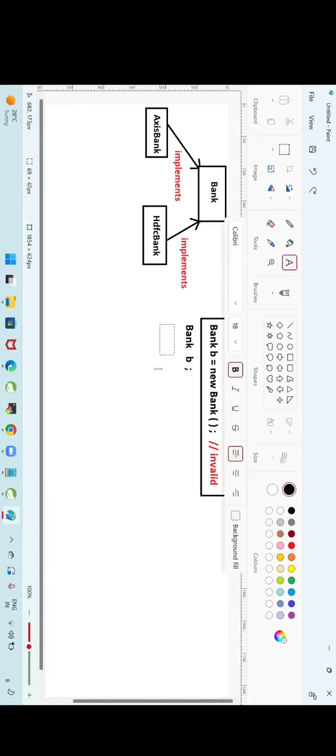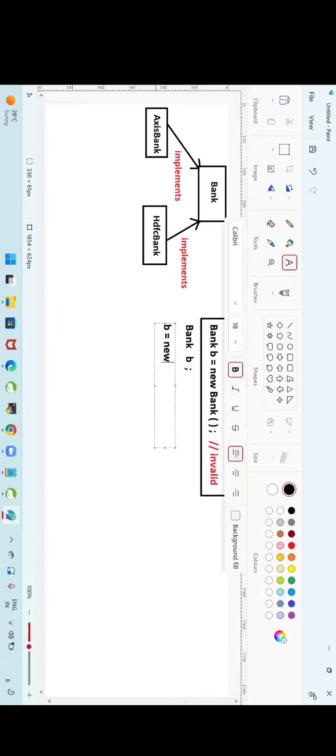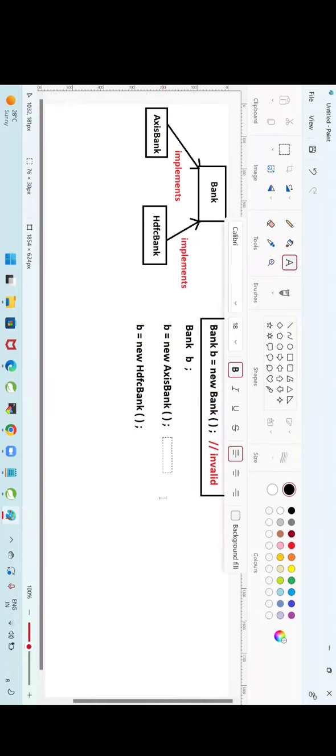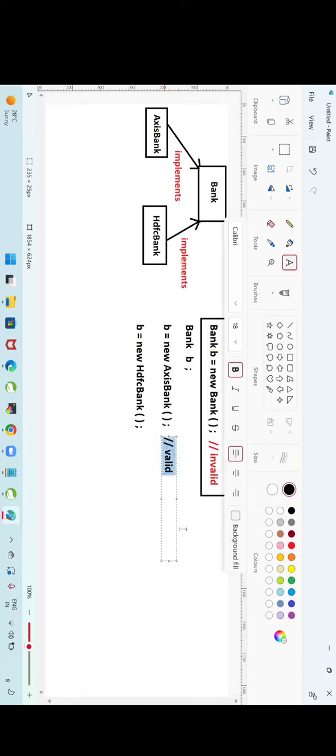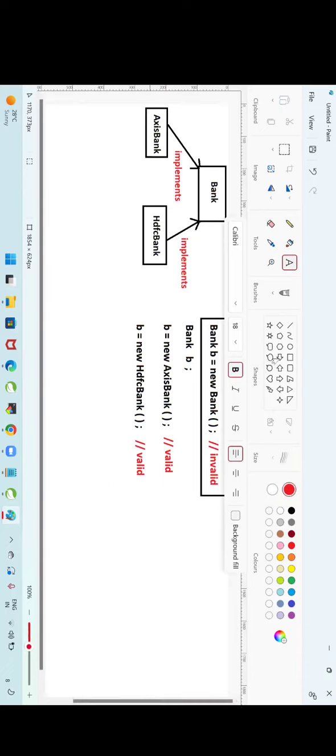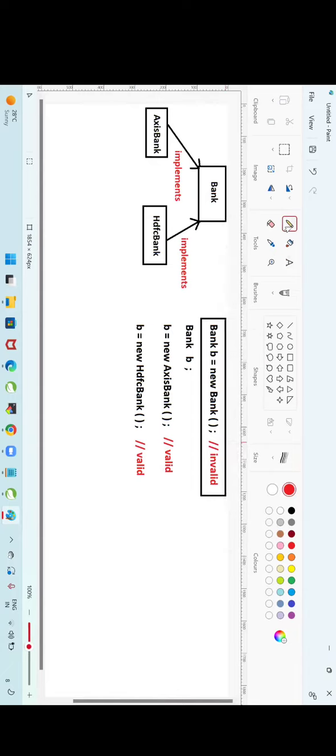Now let us see. Bank B is equal to new Axis Bank. Bank B is equal to new HDFC Bank. Is it valid or invalid? Valid. This is valid. This is also valid. For an interface, we cannot create the object, but an interface can hold its implementation class object.